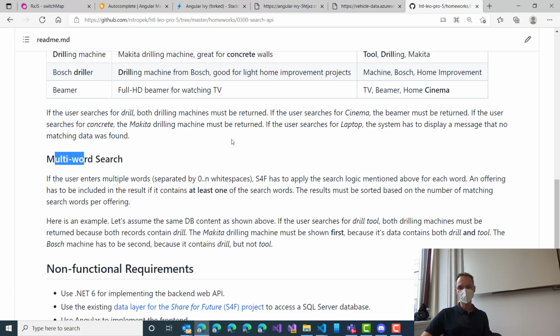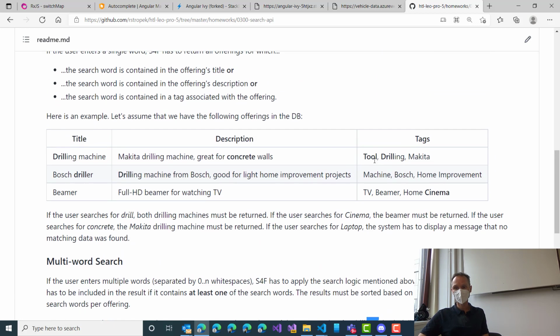So I can type in, for instance, what do we have? I type in drill and tool. In this case, I want you to search for drill, and I want you to search for tool, and I want to get back all the offerings that contain drill, tool, or drill and tool. And I want to get those first where we have the most matches. So, see, drill and tool, this should be the first one. The second one contains just drill, so this should be the second one. Get the idea?